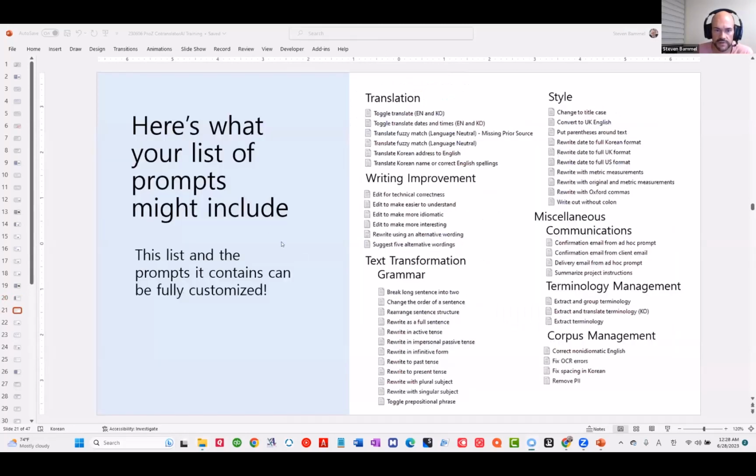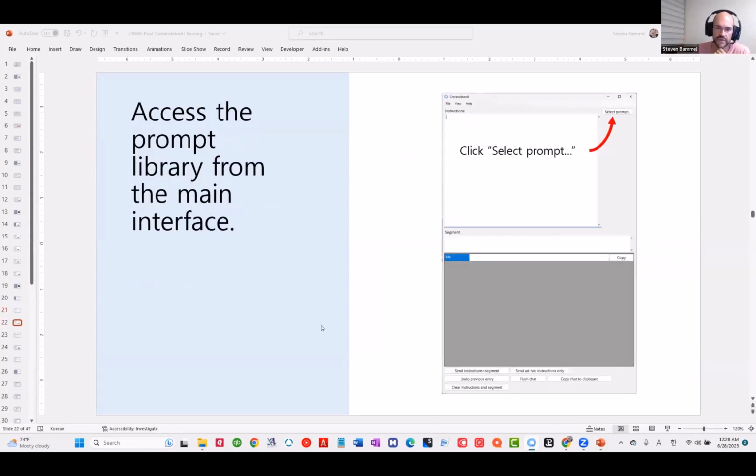Stop me if I'm going too fast. Okay, so now here's what your list of prompts might include. Well, you've already seen it in my directory with all these, but the sky's the limit on how many you can do. I mean, be more creative than me. Some of these are kind of dumb. I don't even use some of them at all or very often. But this is the kind of thing where you have a library for all your use cases.